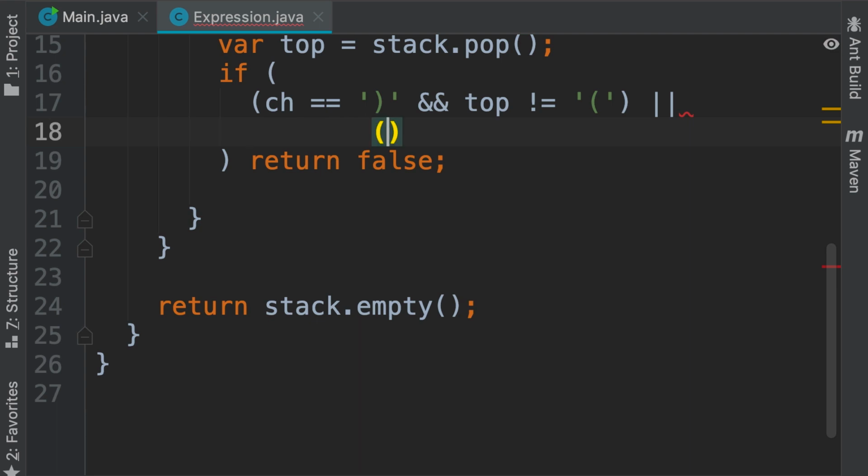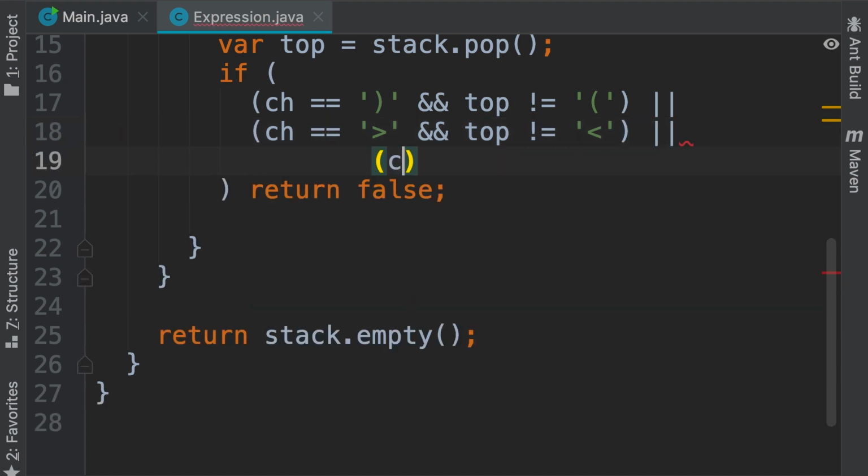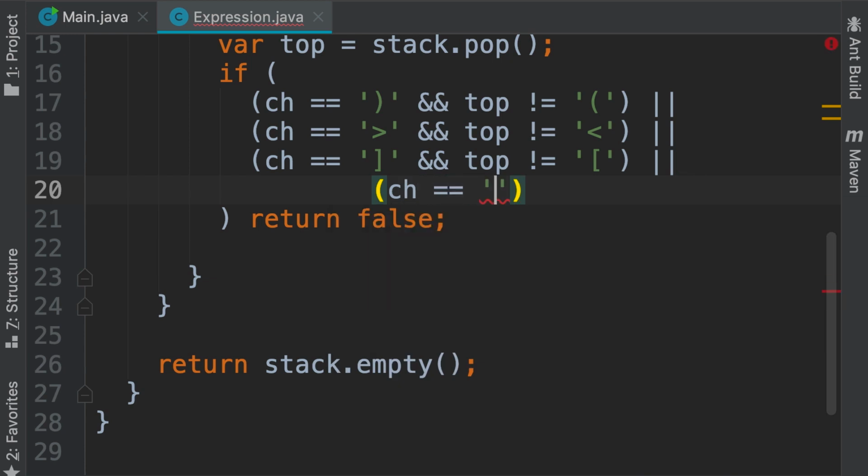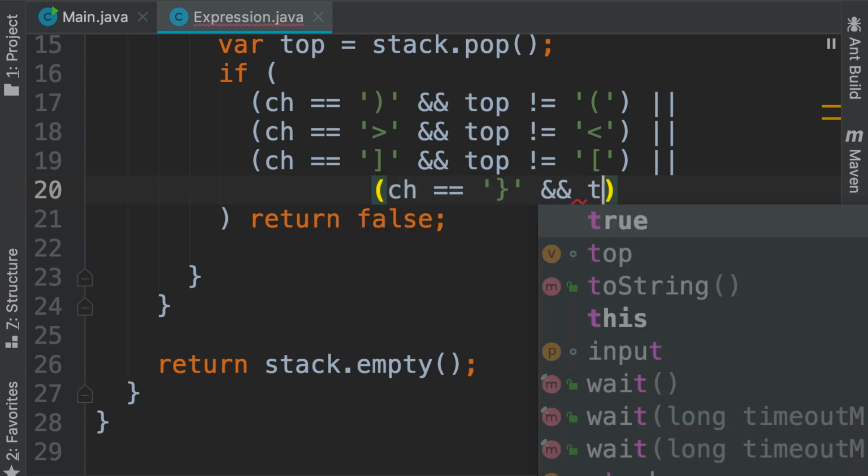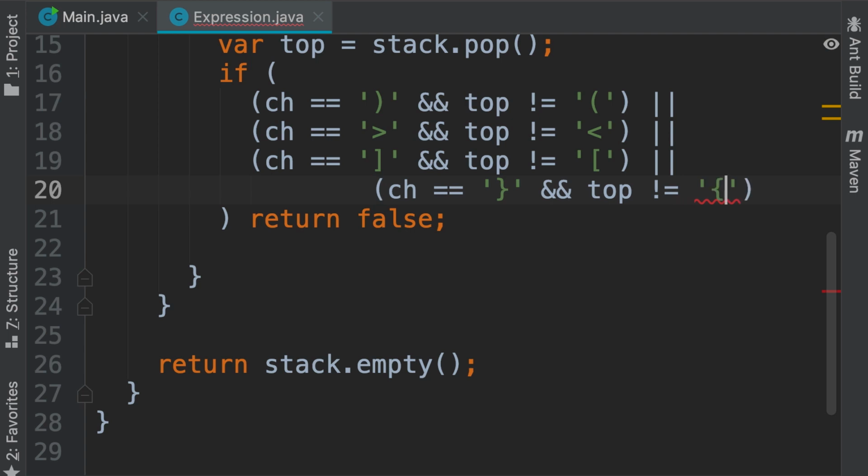The second condition is where this character equals a right angle bracket and top does not equal a left angle bracket. That's another error. Once again, if the character equals a right square bracket and top does not equal the left square bracket, and finally, if the character equals a right curly brace and top does not equal a curly brace, that means we have an error.